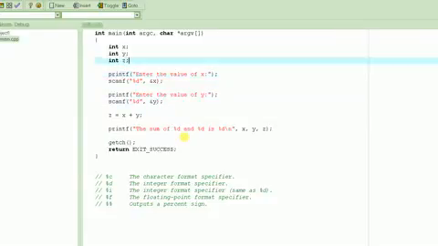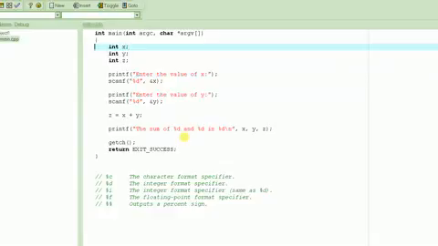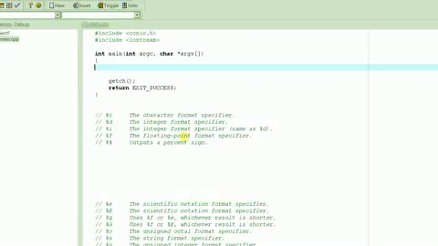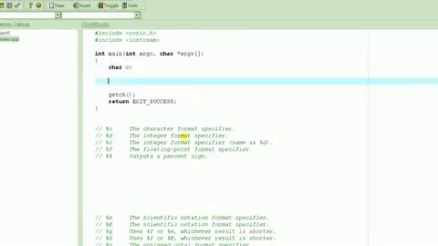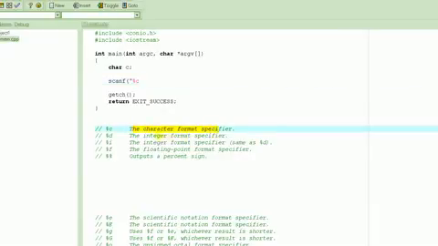Now the question is, how do you input a character, for example? So let's do that. char c, and then we say okay, scanf, %c this time, because we are trying to input the character.